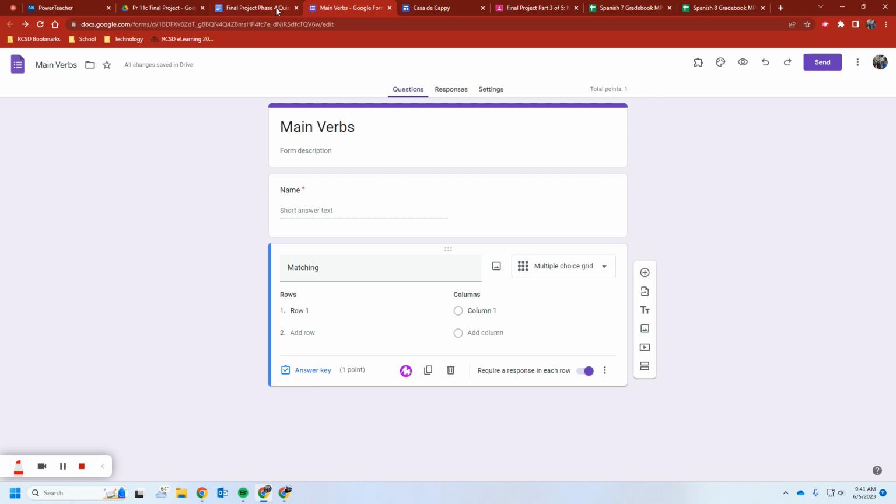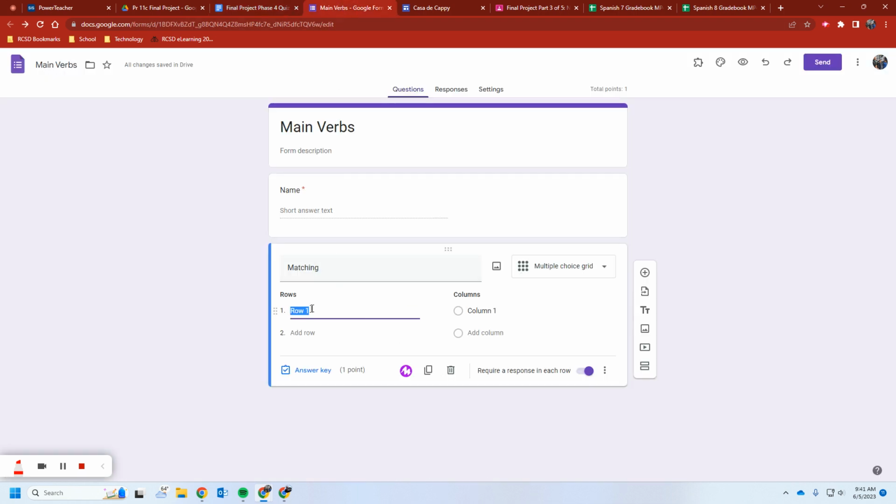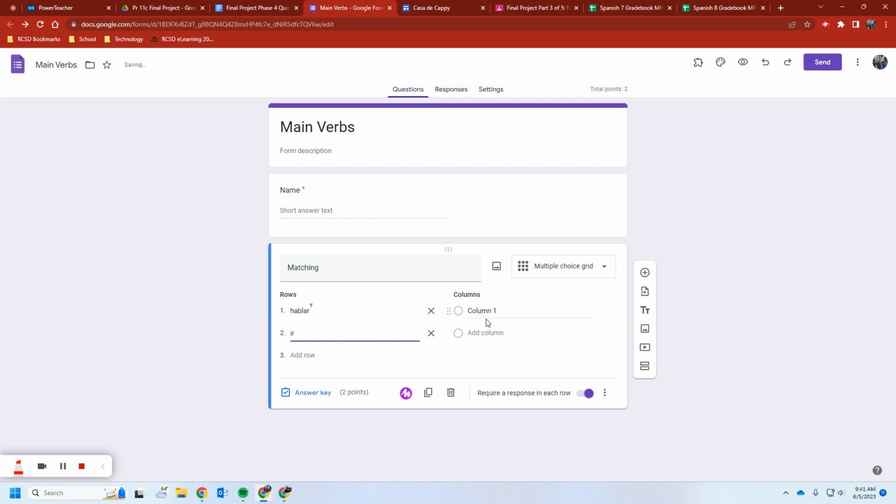All right, so for this one here, on the left side for rows, we're going to write 6 vocab words from our flashcards. They need to be from your flashcards, not any words off this list, but from your actual flashcards that you made. So on the left side, you're going to write the Spanish words, and on the right side, you're going to write what they mean. So I have hablar was one of mine. I had ir was one of mine. And then on the other side, that means to talk and to go. You're going to put 6 of them here.